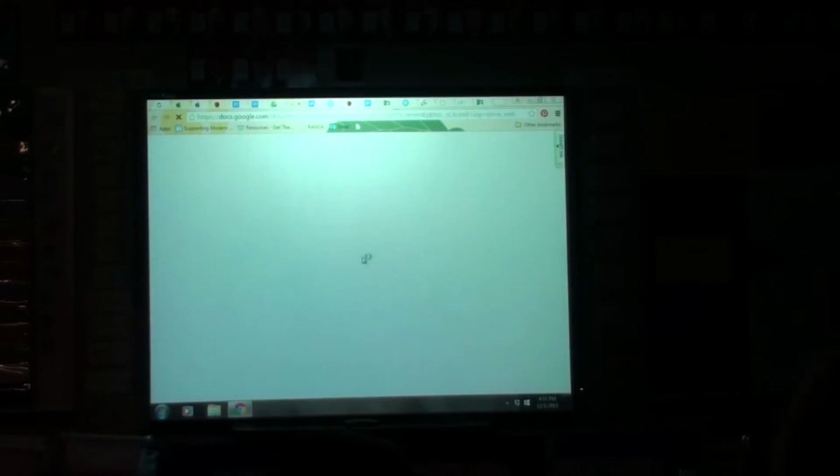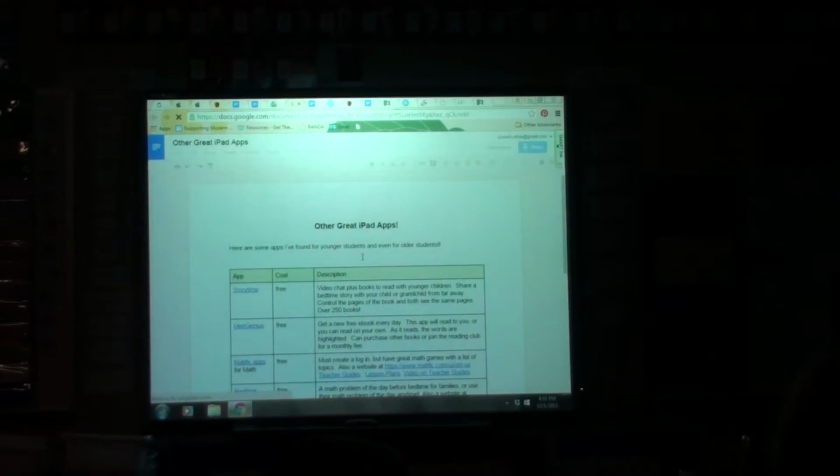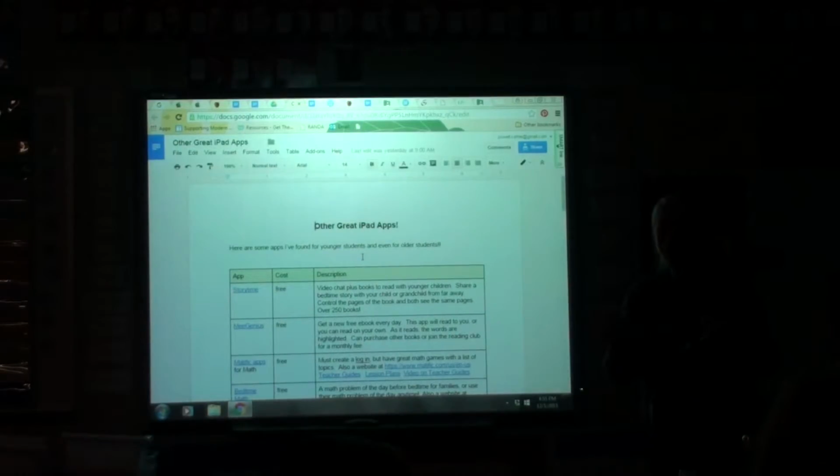Here we go, other great iPad apps. I'm going to put this one in that resource folder. Remember that resource folder? That's where all of these documents are. I feel like I neglected some of the younger kids, so I wanted to show you some really cool apps for the younger kids.